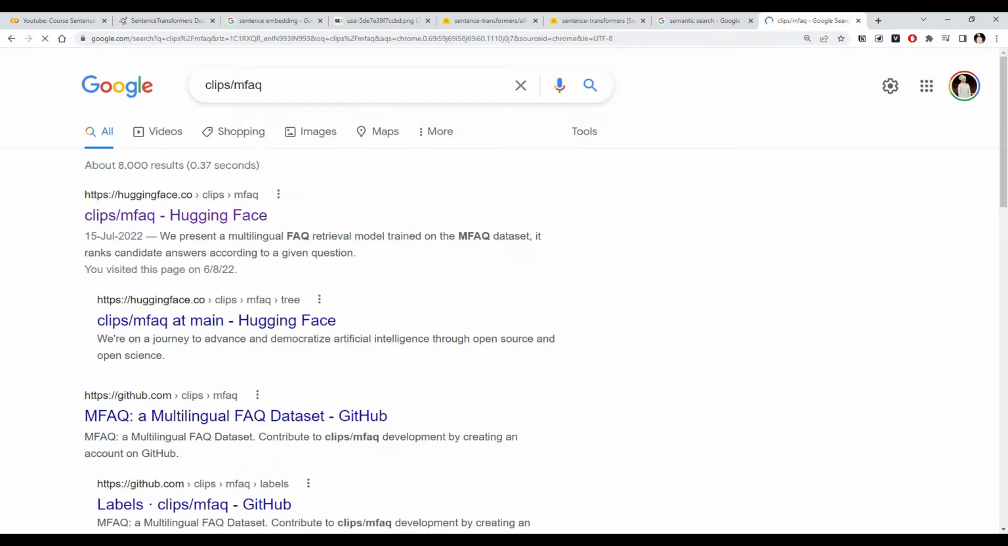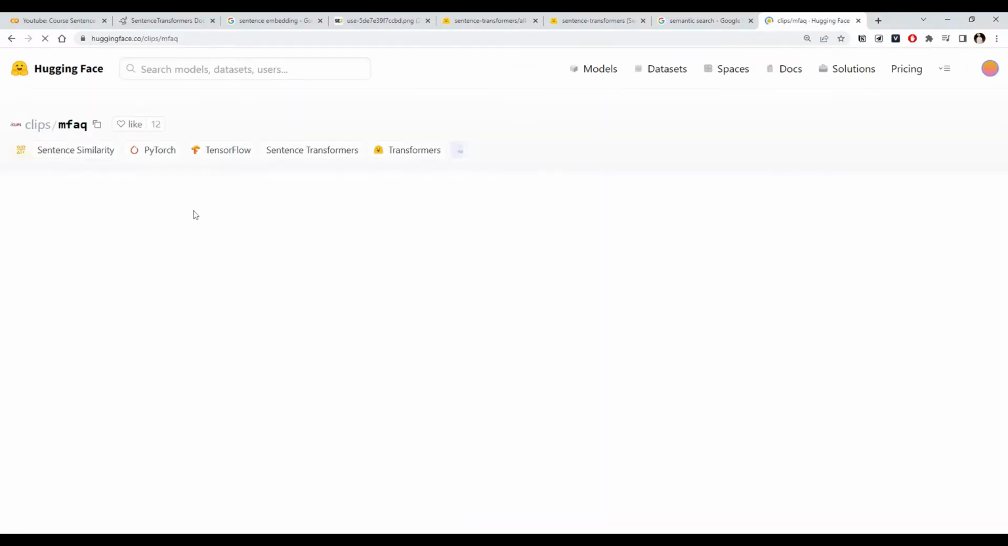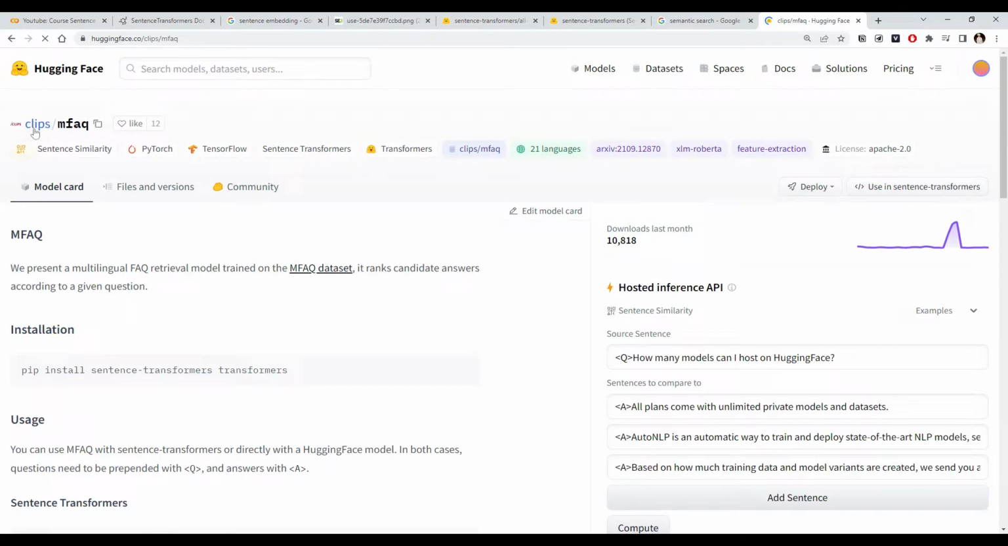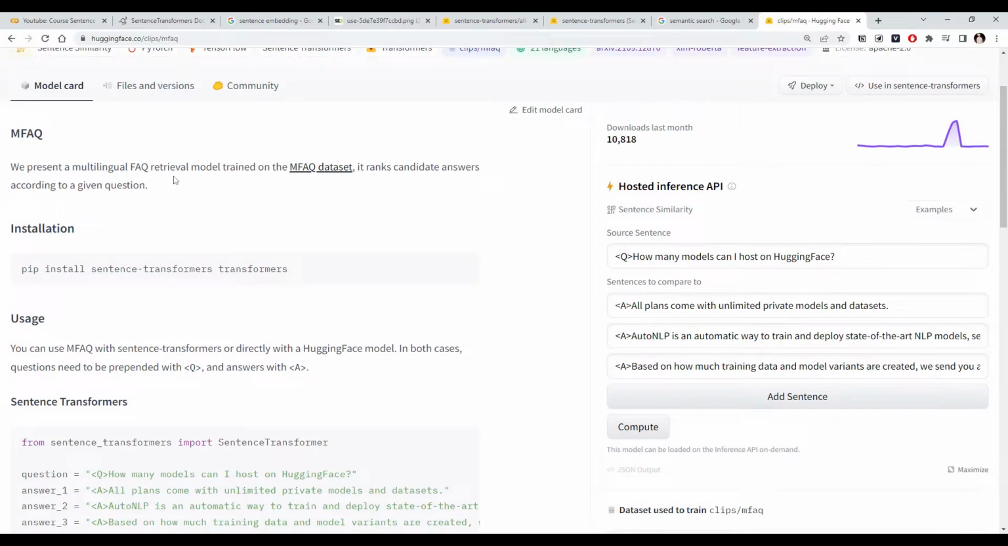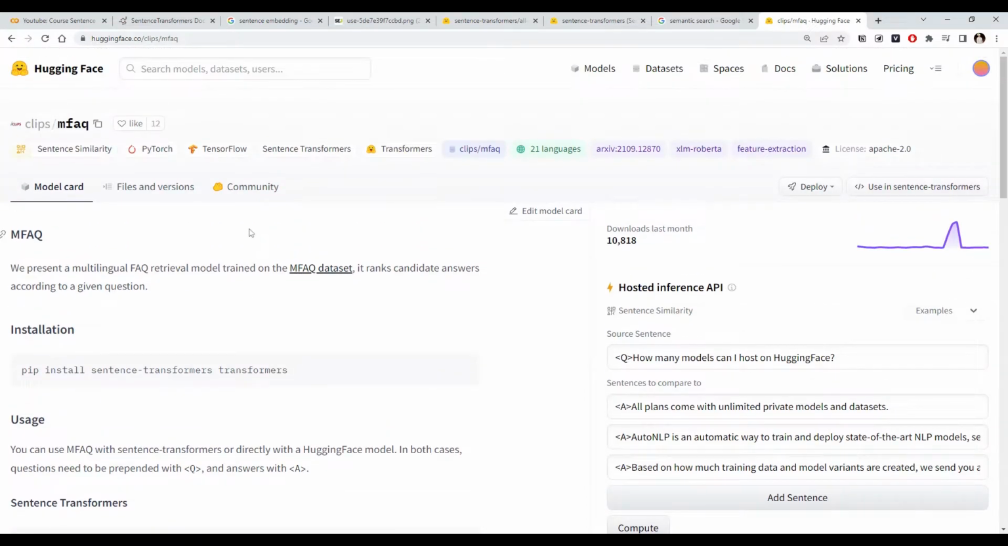If I search for this model, you will see it is coming from the user clips. This is the particular model, and you can see it is especially good for FAQ kind of things, so question answering kind of stuff. This model has been trained for that. Whenever you are working on an application, you can go to the Hugging Face hub, look at the list of available models, and find the most suitable model for your application. And if you don't specify one, sentence transformers has a default model that it will use, and that could be the best model.